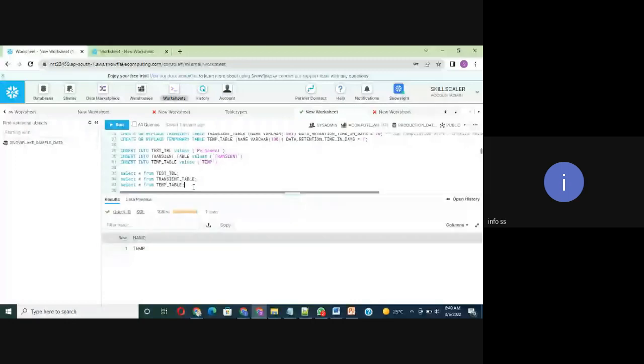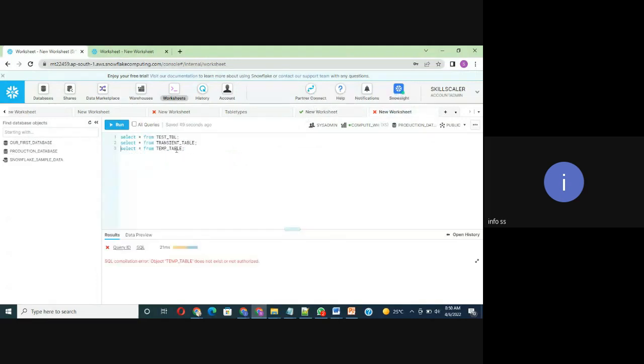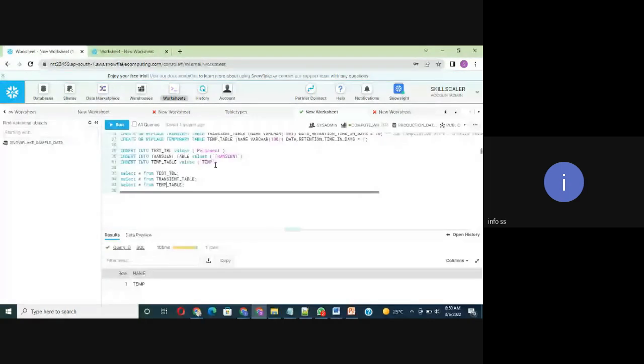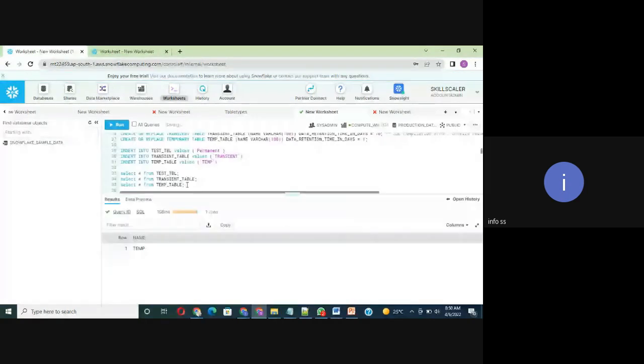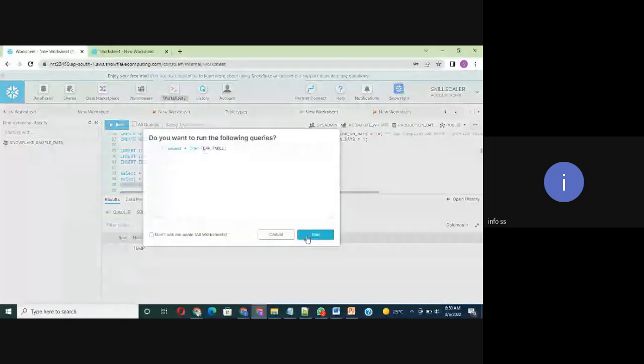So the scope of each table: until you drop the permanent and transient tables, they will not be dropped. Whereas this temporary table is only for that particular session. Session in the sense that it will work only in this worksheet. If you try to access that table in a different worksheet, it will not be able to find it, because it is only for that session. That's why I was doing all these things to highlight that. You cannot access it in another worksheet.